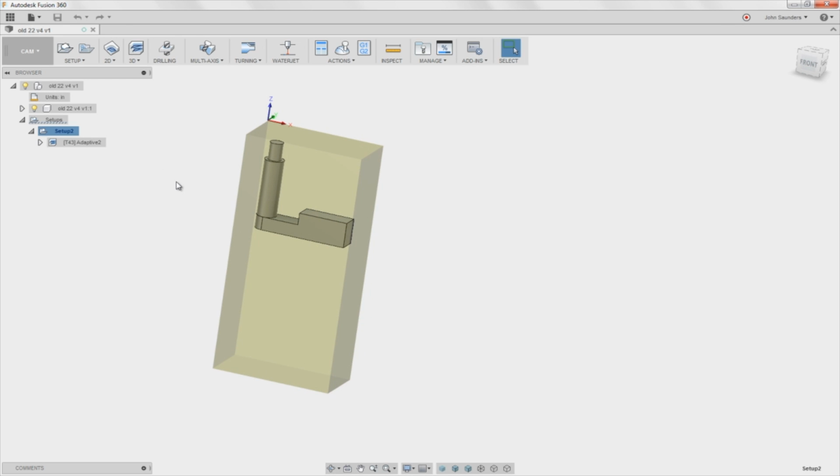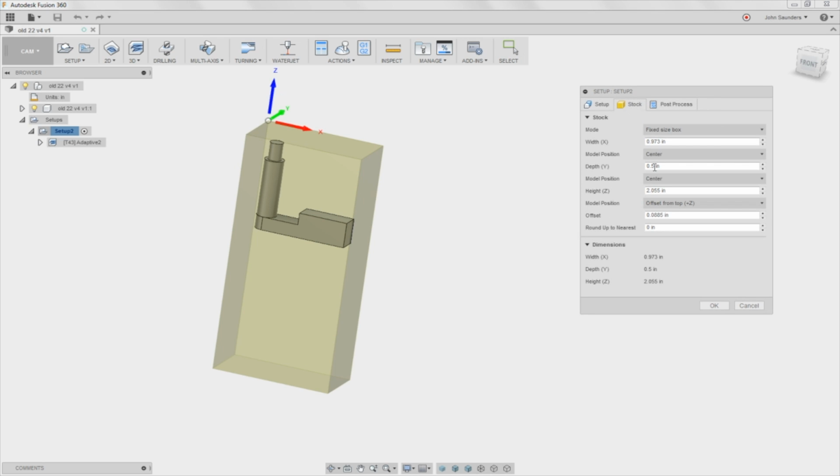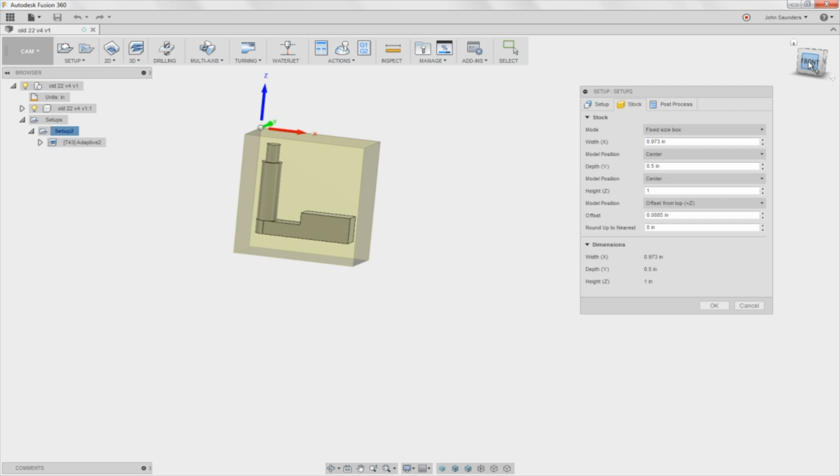You can see the Z is pointing up. So I would recommend take that piece of stock over to your bandsaw or something, and let's right-click on this setup, edit, stock, and let's cut that in half. So we'll say maybe make it 1 inch high.